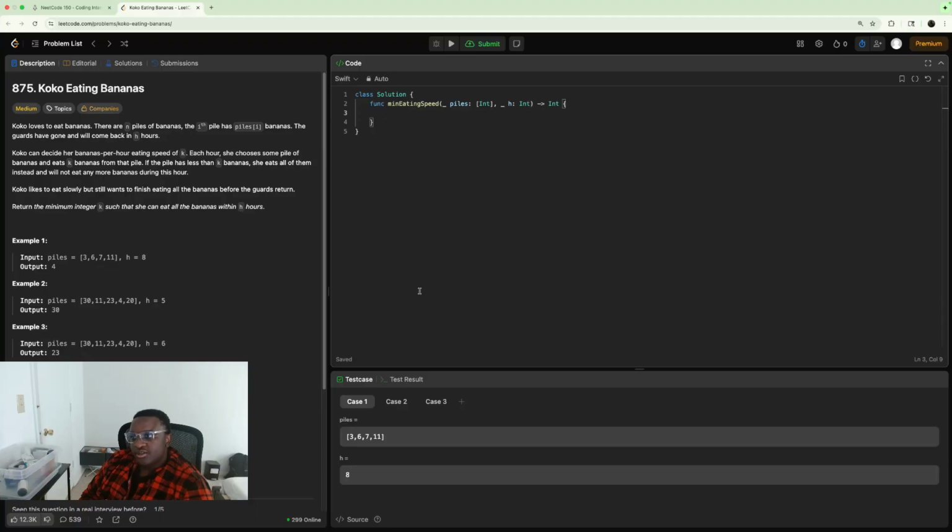Okay. Koko can decide her bananas-per-hour eating speed of K. Each hour she chooses some pile of bananas and eats K bananas from the pile. If the pile has less than K bananas, she eats all of them instead and will not eat any more bananas during this hour.